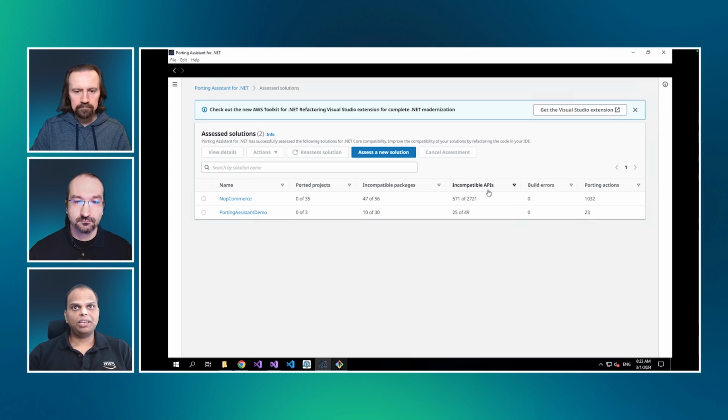Similarly, with incompatible APIs, in total this whole solution, Knob Commerce, uses 2721 APIs, out of which 571 are incompatible. The solution is buildable, so there is no build error. Porting actions, and this is important, are the number of actions you need to take to make this whole solution entirely compatible with the latest version of .NET. Cool. Why don't we dive deeper into that more complex looking one?